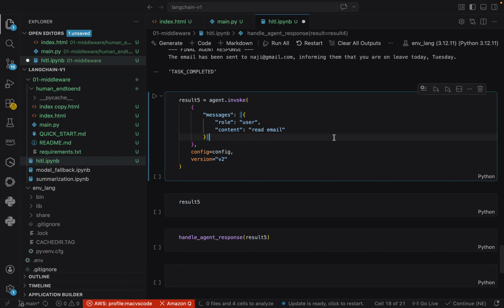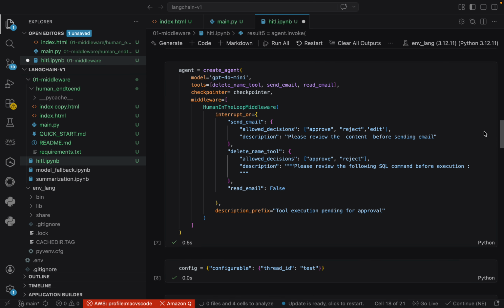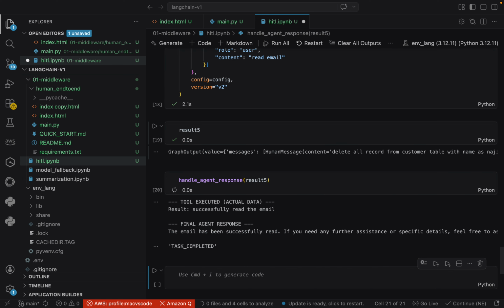Now I'm going to execute the last one, read email. If you remember, for read email we didn't set any interrupt. Let me show you that. For read email we set the interrupt as false, so there should not be any interrupt. Let me execute this. It says the email has been successfully read, and if you need any further assistance or specific details, we can do that. Because we didn't set any interrupt for read email, it does not need any human interaction. I hope you understood the overall process.